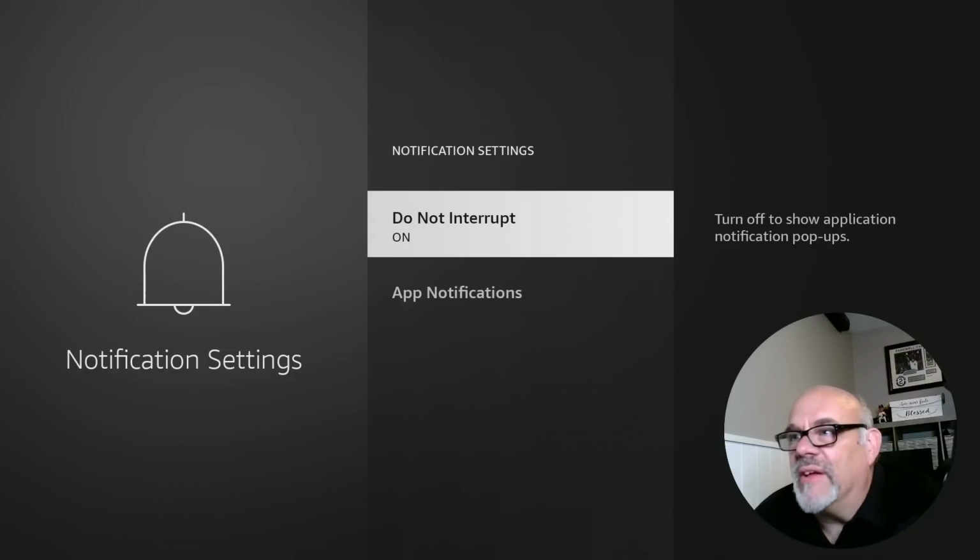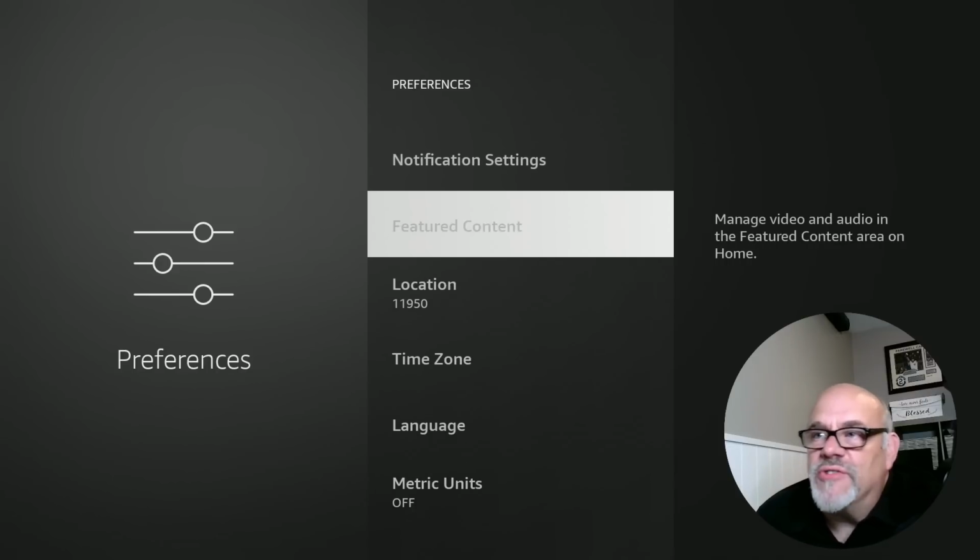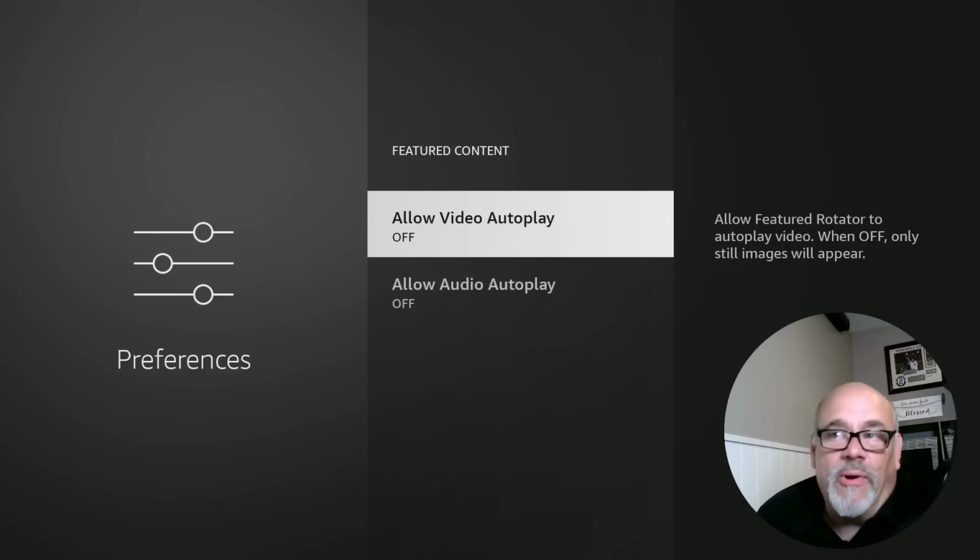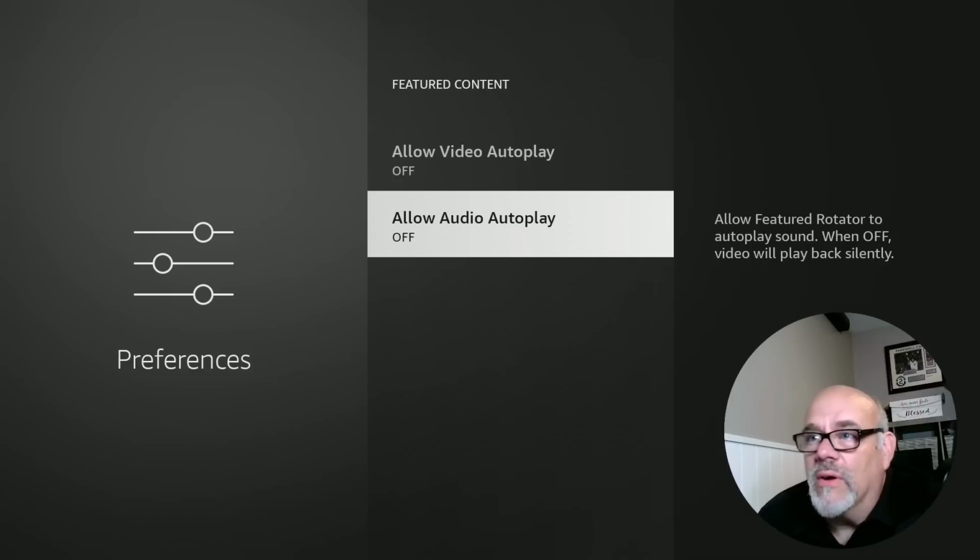So you basically want to leave this on, where it says "Do not interrupt," it's sort of a double negative or an oxymoron. Now let's move down to featured content. You're going to want to turn both of these off. This is a big resource hog, and also an annoyance, quite honestly, especially the audio one.